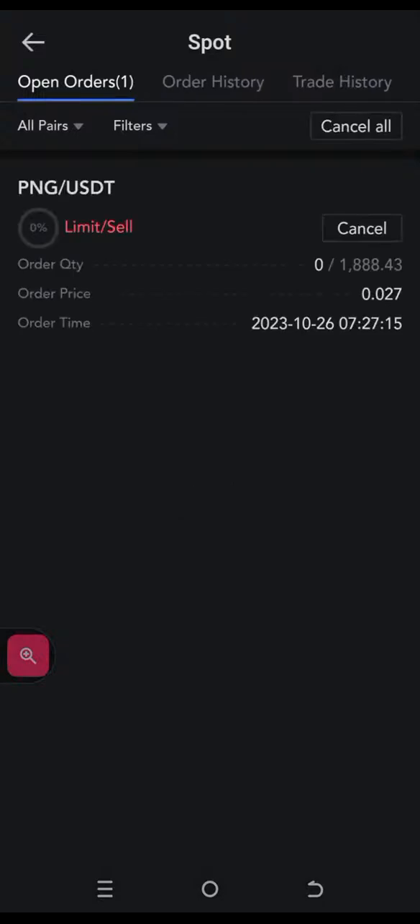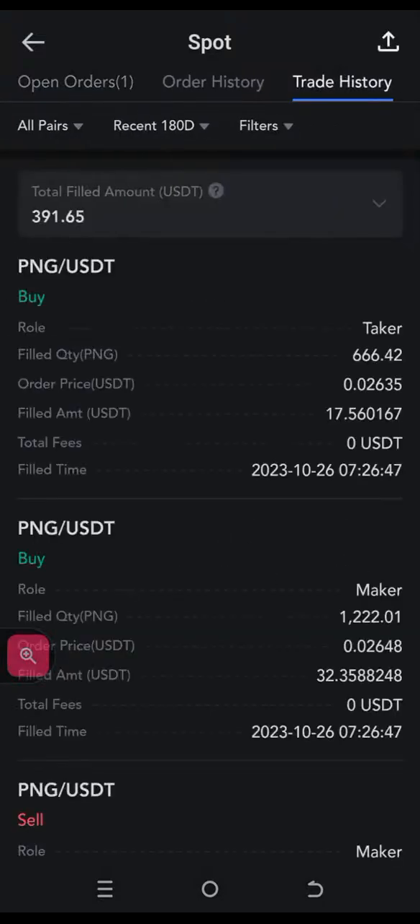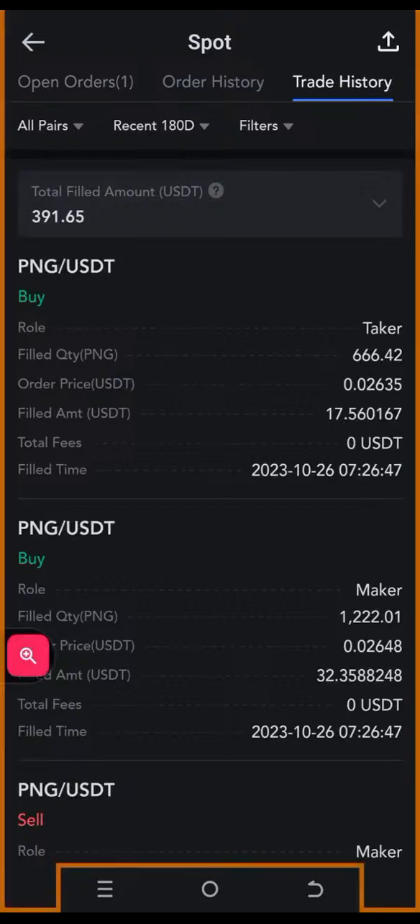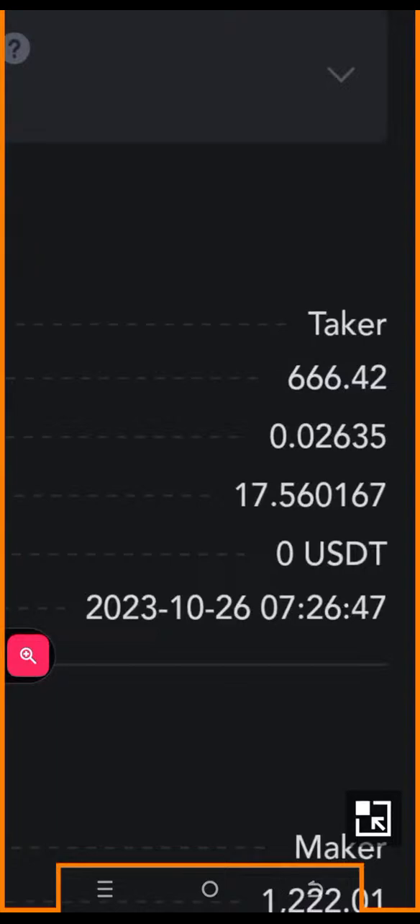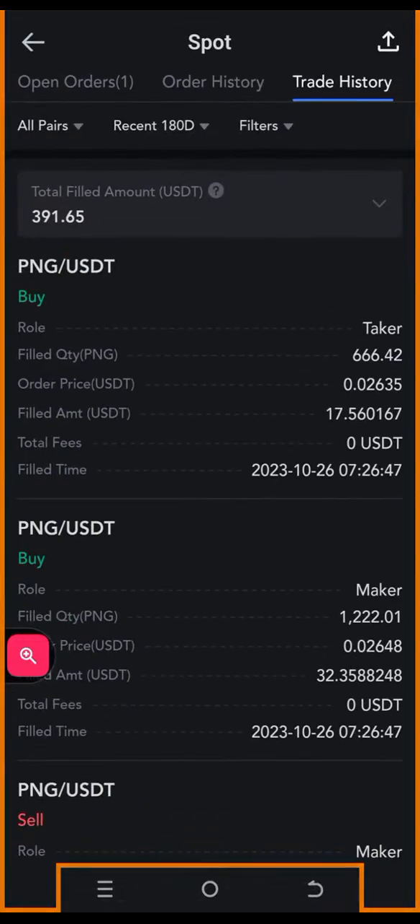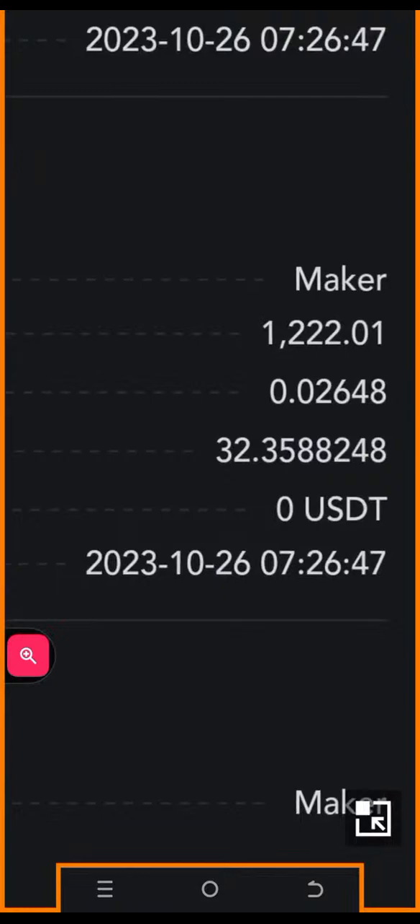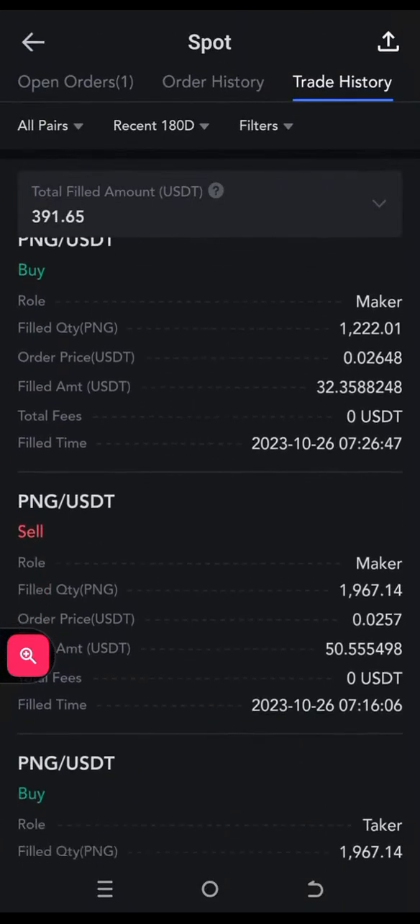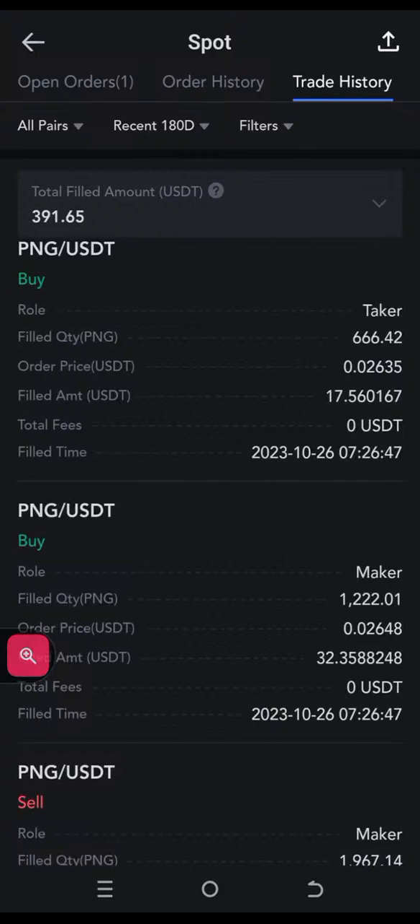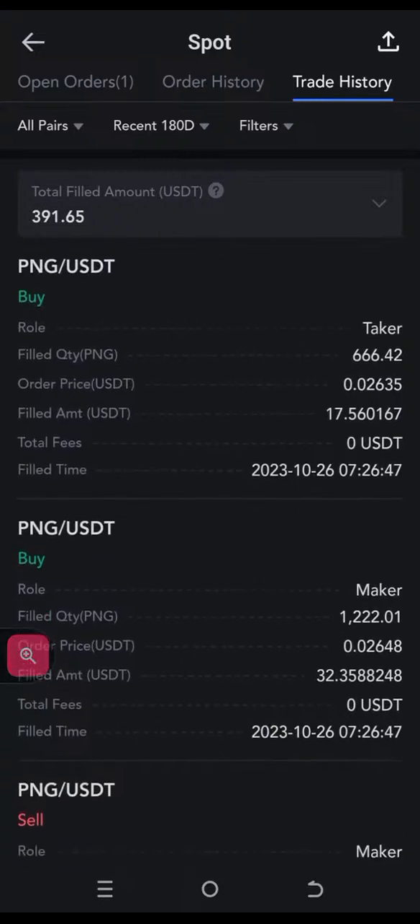Anyway, how much did we buy it at? We bought it as PNG. Let me check how much we bought it. 2635. Is that how much we bought this other one? 2648. Okay. 2648, 2635. Let's see how it goes, right?